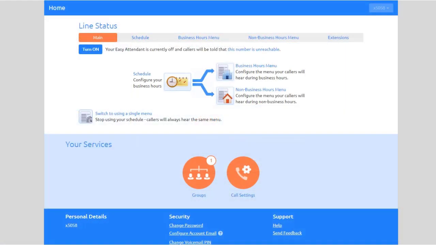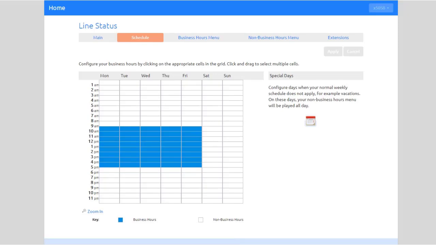To route calls based on the time of day, for example, after hours versus traditional business hours, you must configure a schedule. Click the Schedule tab. Next, select to start with an example schedule. Select the cells that represent your business hours, for example, Monday through Friday, 9 a.m. to 5 p.m. Then click Apply.